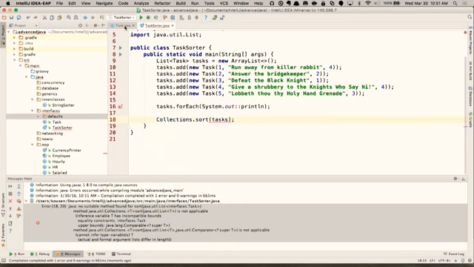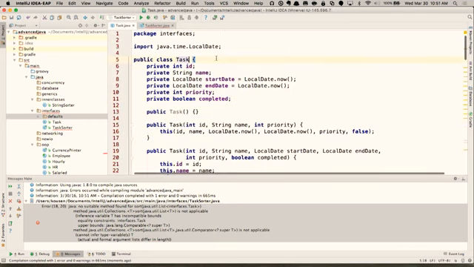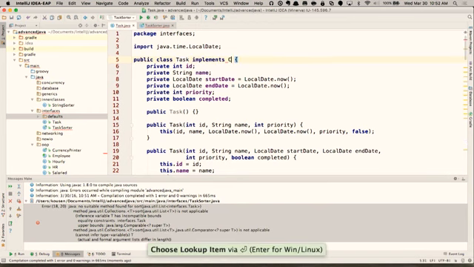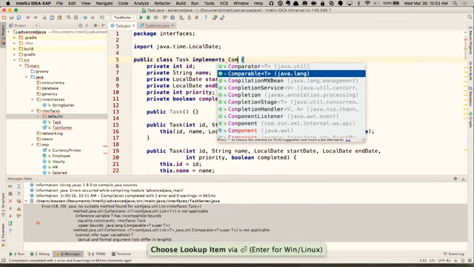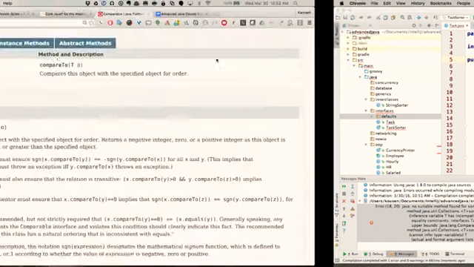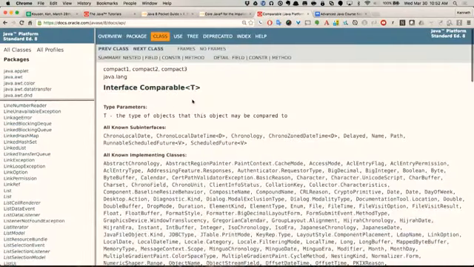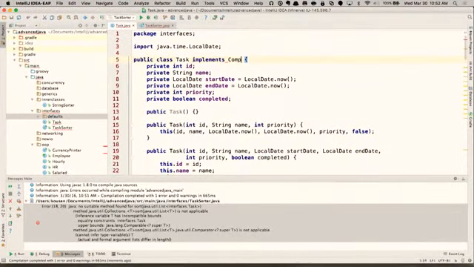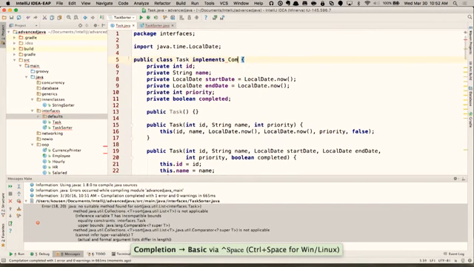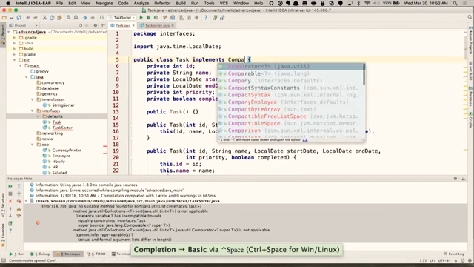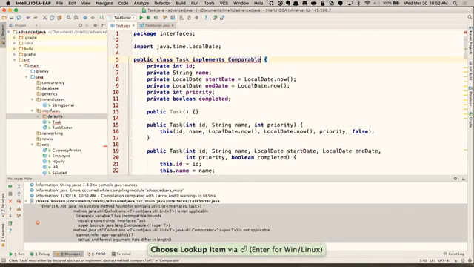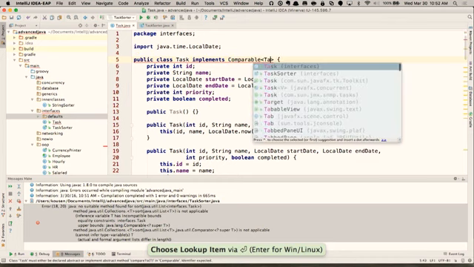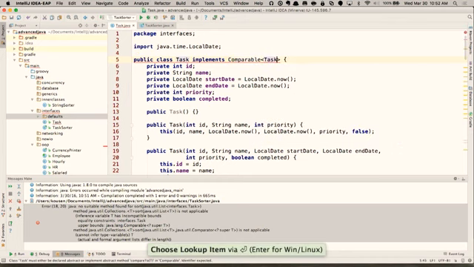So let me go back to my Task class and implement. Now I got to make sure I get the right one. I want Comparable, not Comparator. I'll show that later. And this will be Comparable of Task right here. And what it's complaining about is that I don't have the proper method implemented.